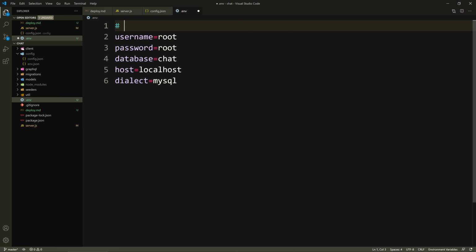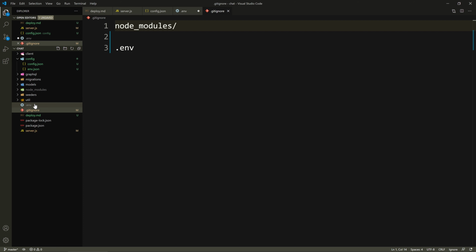And here I'll put a comment: database credentials. This file will be different on the server, and it will not be pushed to the Git repo, of course. So let's go to the .gitignore and add .env so that it ignores it. And I'm actually going to remove the config from the ignore because I want to push it, and I'm going to make it take the variables from the .env.